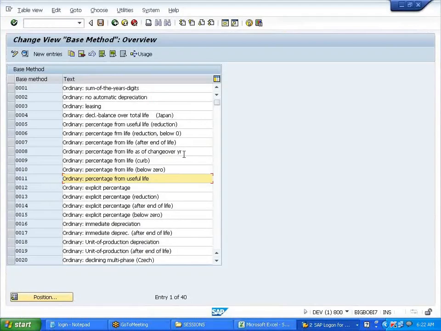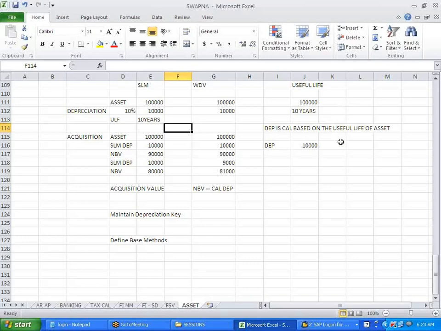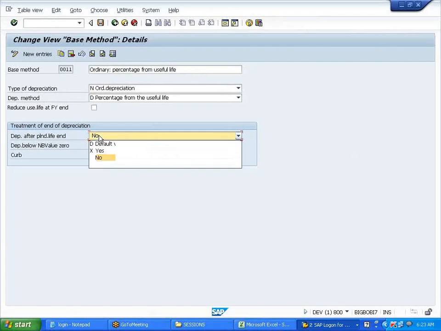Here you see these are the defaults. In case of useful life, the base method is 0011. I'll double click on this. Type of depreciation is ordinary depreciation. Depreciation method is based on useful life, right? Here you are saying depreciation after planned life ends, should it calculate? Yes or no. If you want to calculate, you say yes, otherwise no.